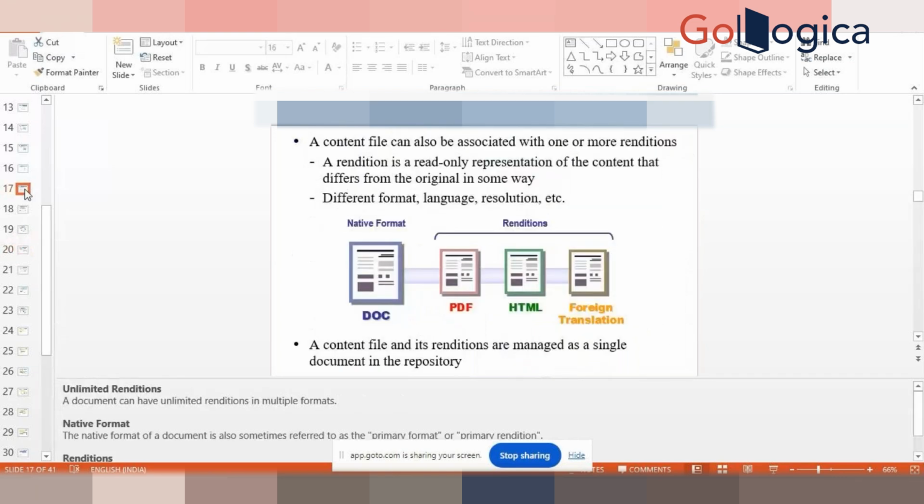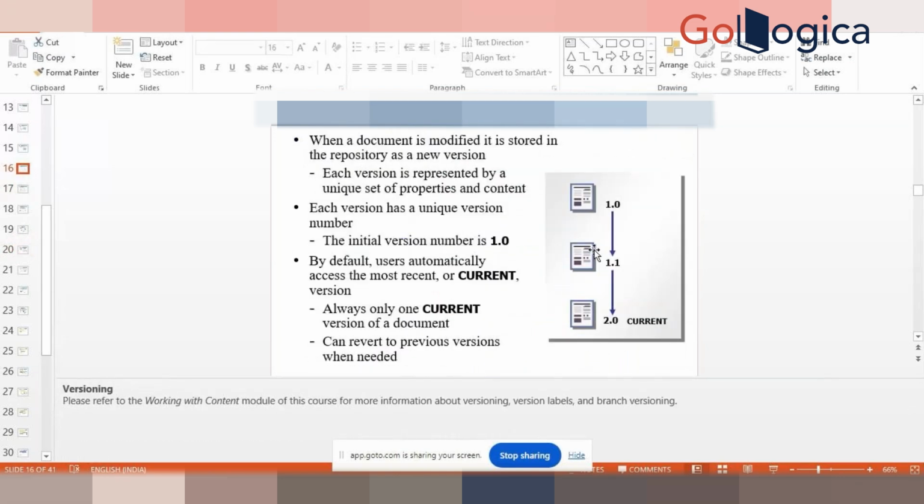Versions will get messed up. No, no, no, it is not. It's a concept that is called branch versioning. That is called branch versioning. We will talk about that. In the middle of the versions, again, we can create the version.